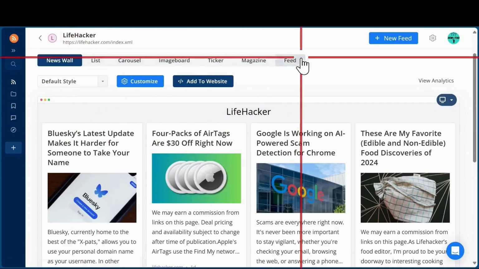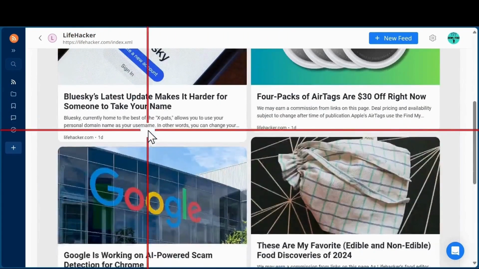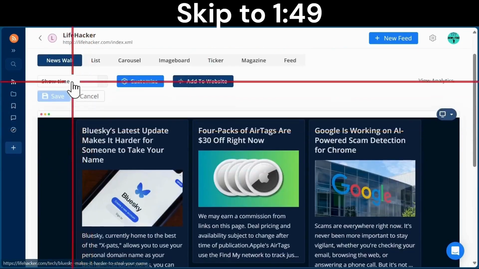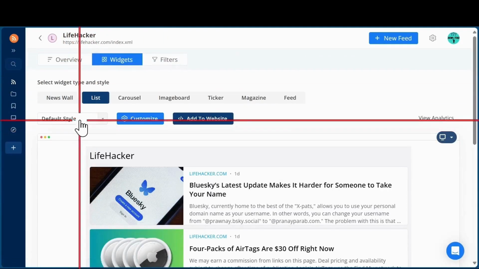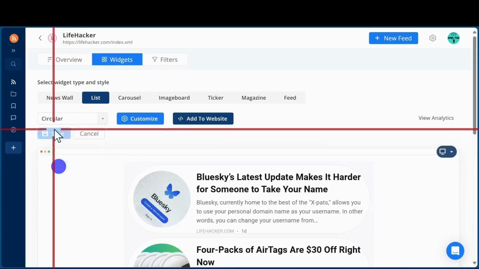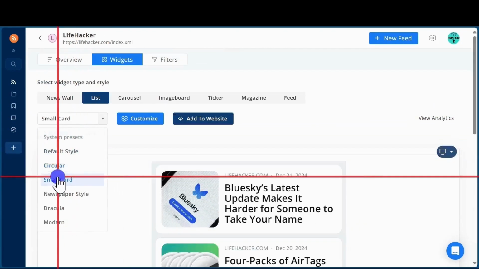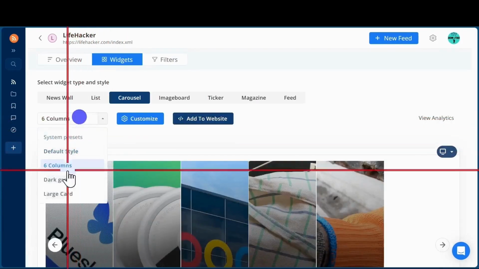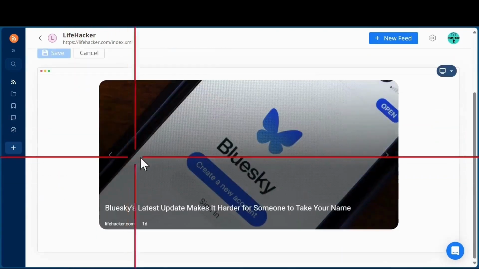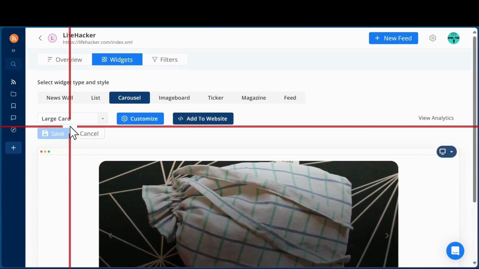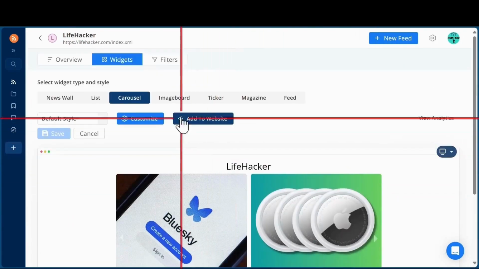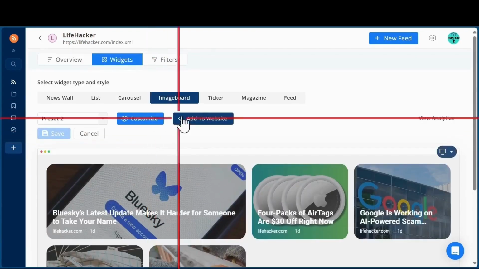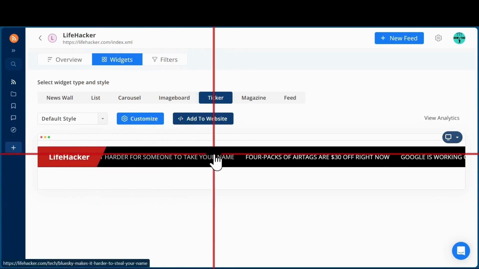Note, customization isn't available on the free plan, but I'll demo some presets to showcase the possibilities. If you're not interested, skip to the news ticker chapter. I'll return to the news ticker shortly to show you how to add it to any website.